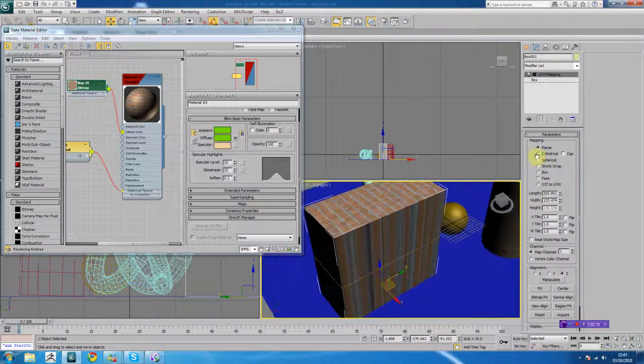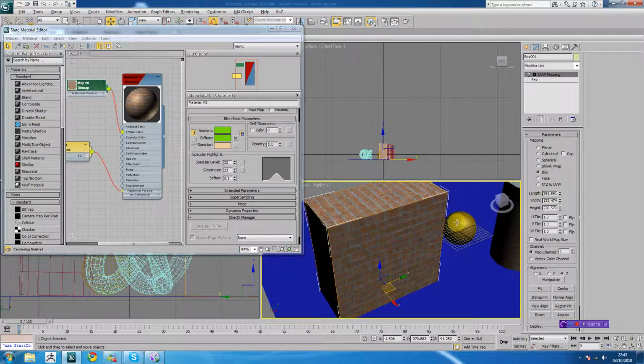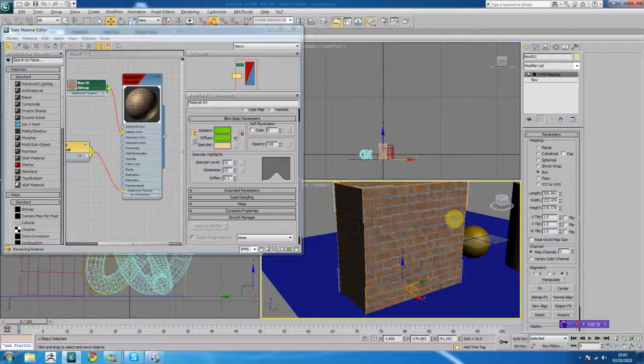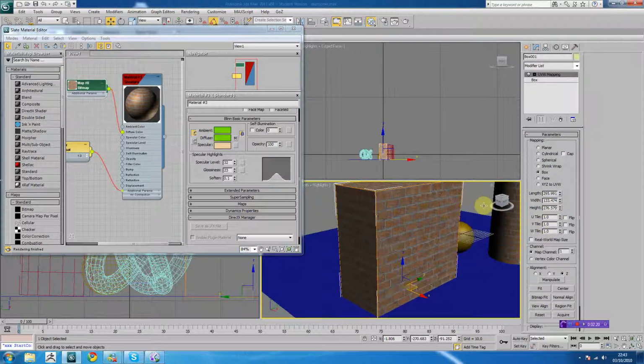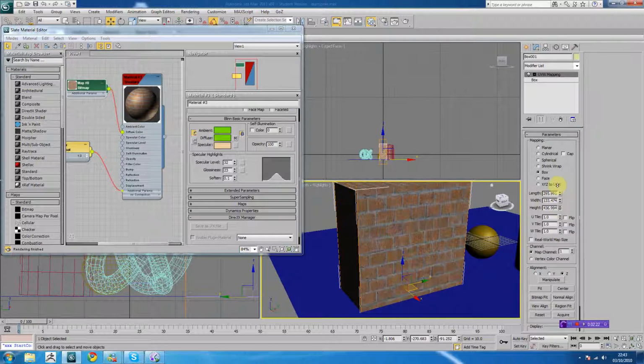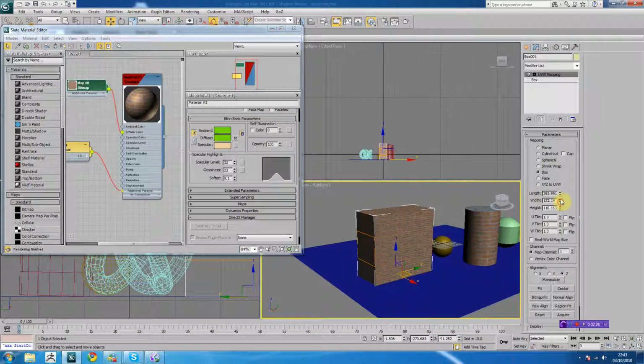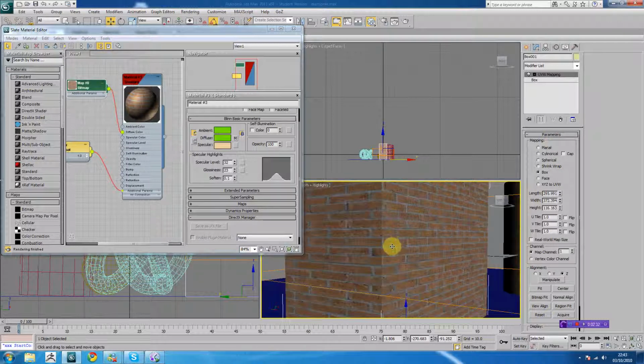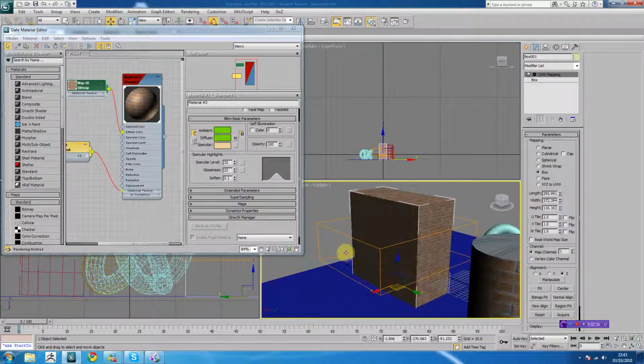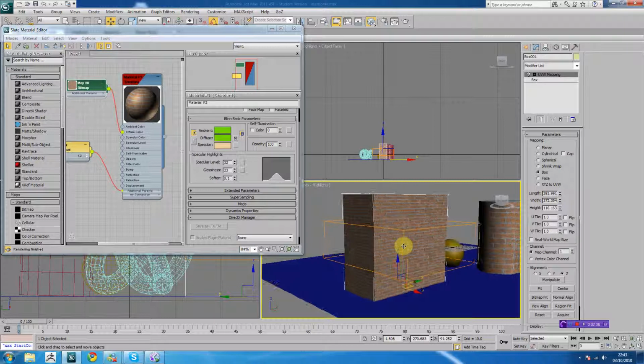Now obviously this is a box shape, so what you want to do is go through the list of different mappings and pick the one most similar to the object you're working on. So obviously this will be a box, and you'll see now I can actually tweak the mapping of the object to get it so that it looks like it's a much bigger wall.